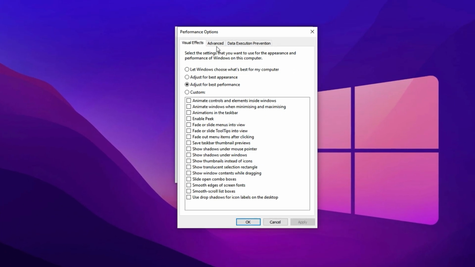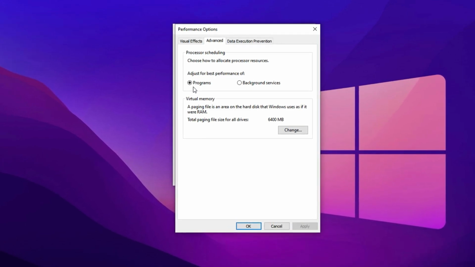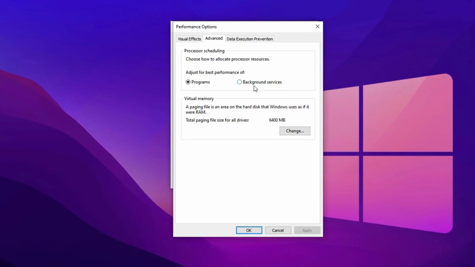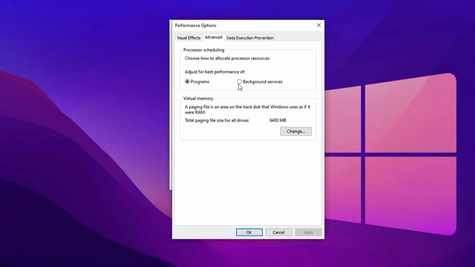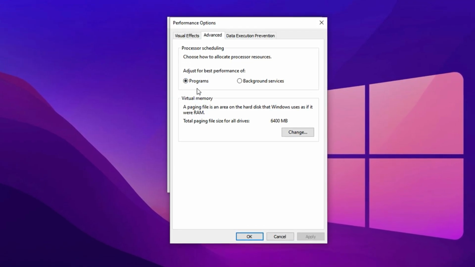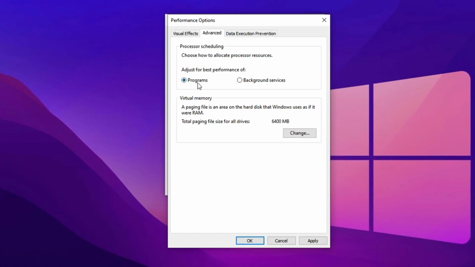In the new window, switch to the Advanced tab again, where you can manage CPU resource allocation for different tasks. Make sure the option is set to Programs. If it's set to Background Services, the system will prioritize background tasks, which isn't ideal for gaming. By choosing Programs, your system will dedicate more CPU power to active applications, such as Counter-Strike 2, ensuring smoother gameplay.